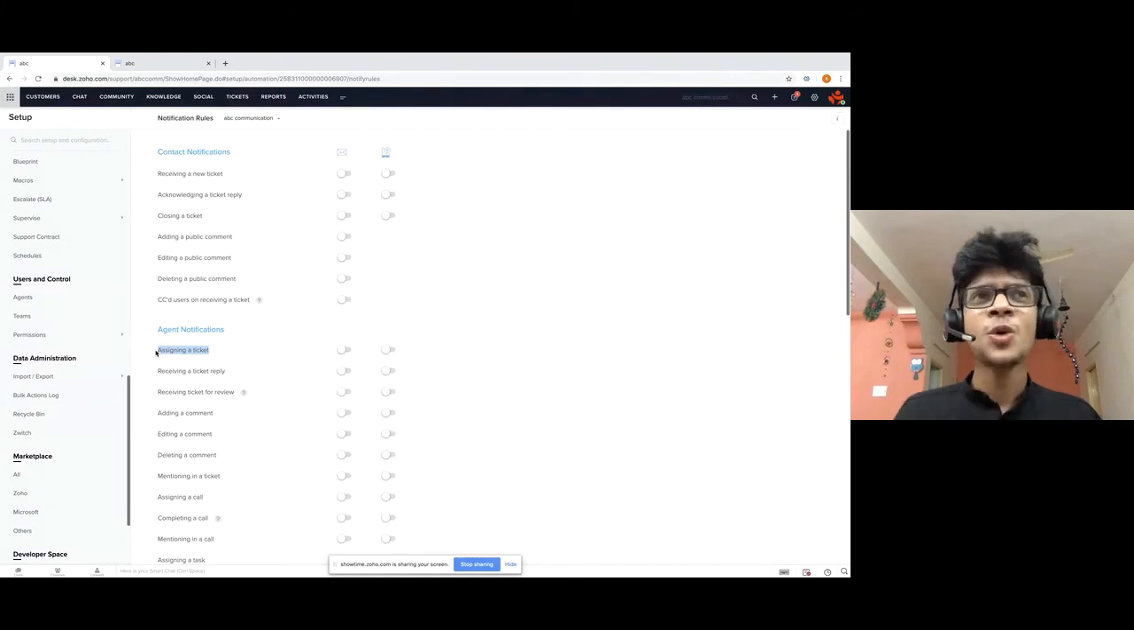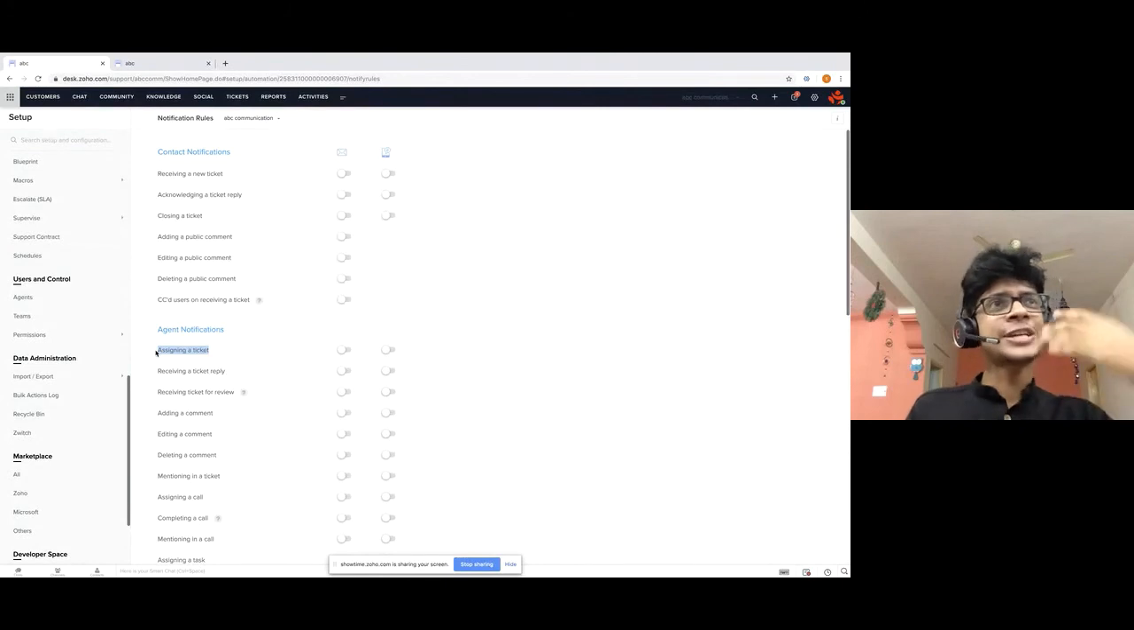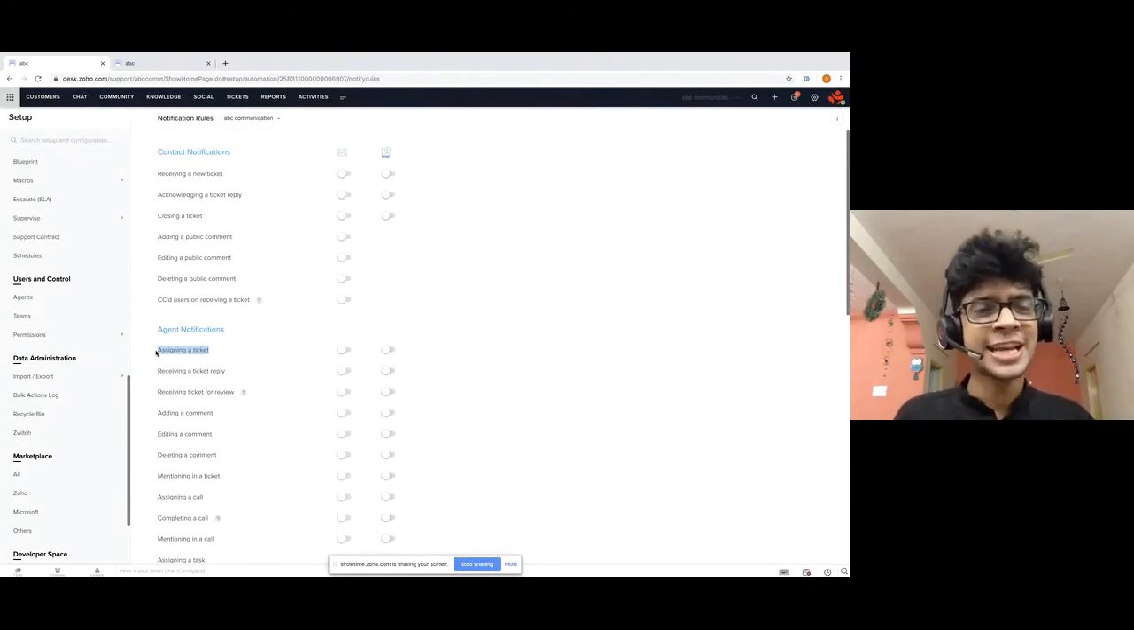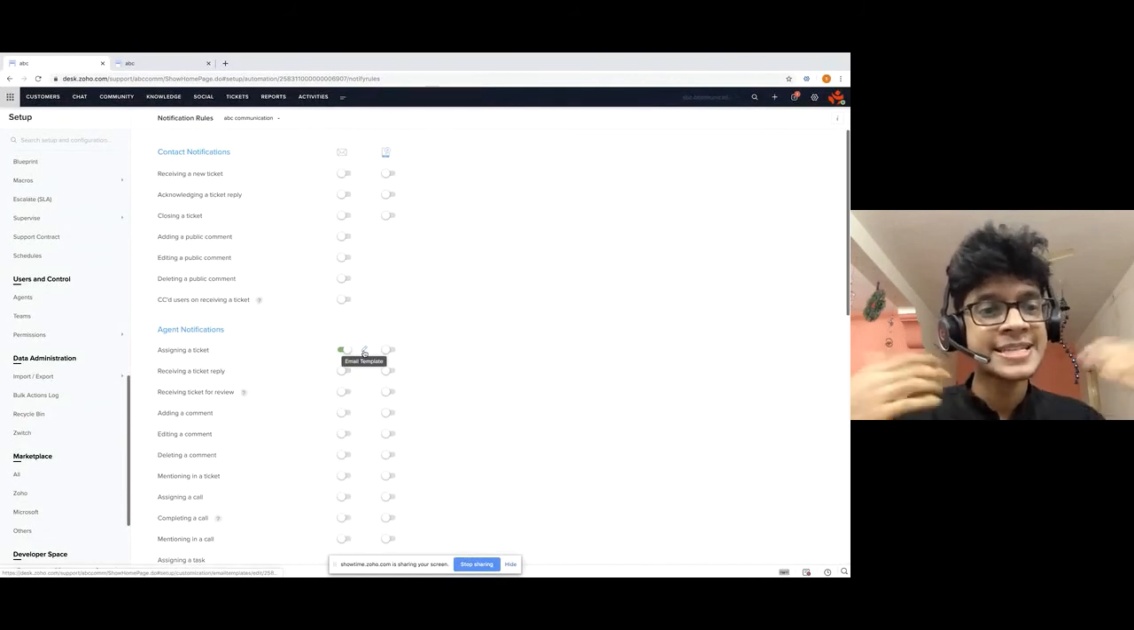So usually when you work in a small environment, when you assign a ticket to somebody, you can shout out to them that a ticket was assigned to them and ask them to work on it. But when you work in a geographically dispersed environment, there is a need to notify your agents whenever tickets are assigned to them, right? So we have these two notifications, contact notification and agent notification for assigning a ticket. If I have this option toggled on under the email button, an email would automatically be sent to my agent whenever a ticket is assigned to them.